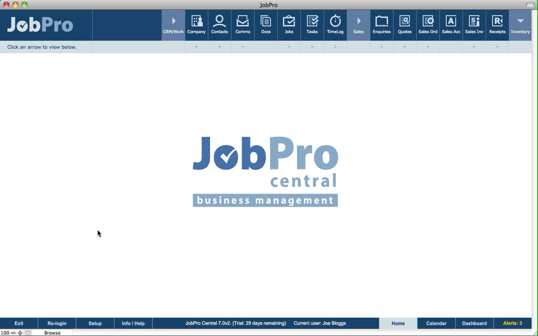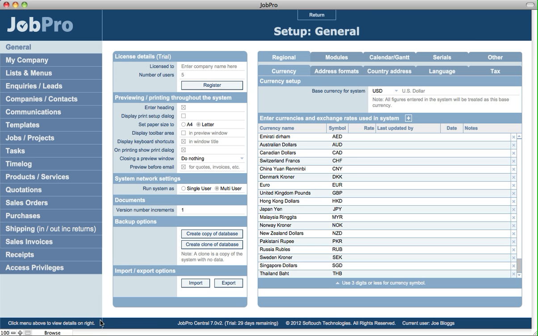Now, another option that you have as a single user is if we go into Setup, and on the Options or the General tab in Setup, we have the ability to create a copy of the database. So this will create a copy of the current database without needing to close the current database, and that can be handy as well.